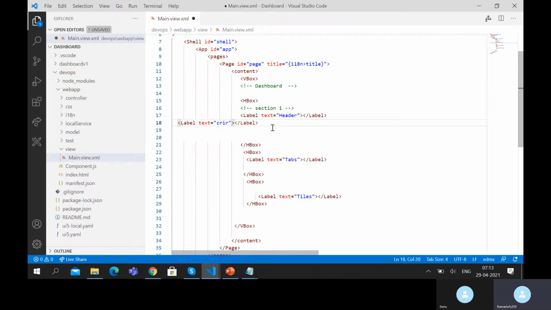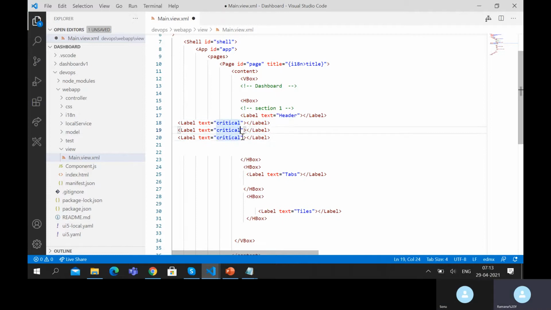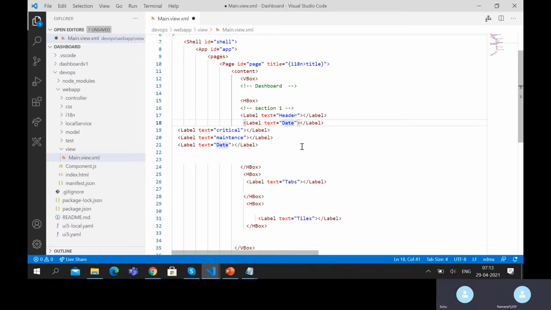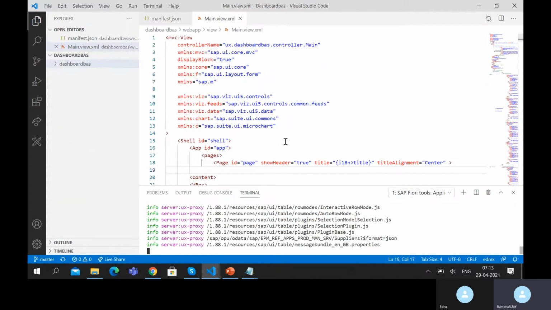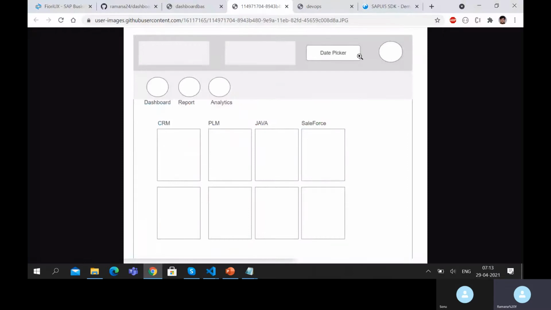The critical section is one we wanted to add, and then some for maintenance activity, some alerts we want to queue, then some date selection, and then we want to add some logo. The logo we can add first, the company logo we have. So that logo, then the critical and maintenance sections, and then the date sections. We are just creating this structure, so we are going to get this layout.